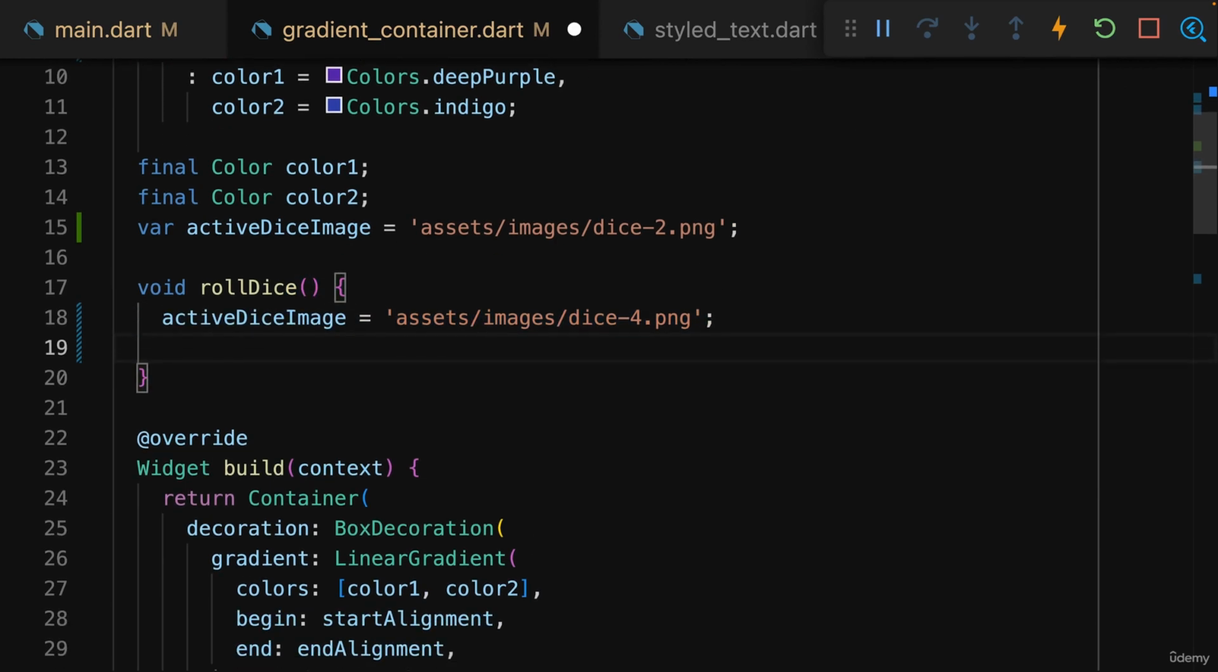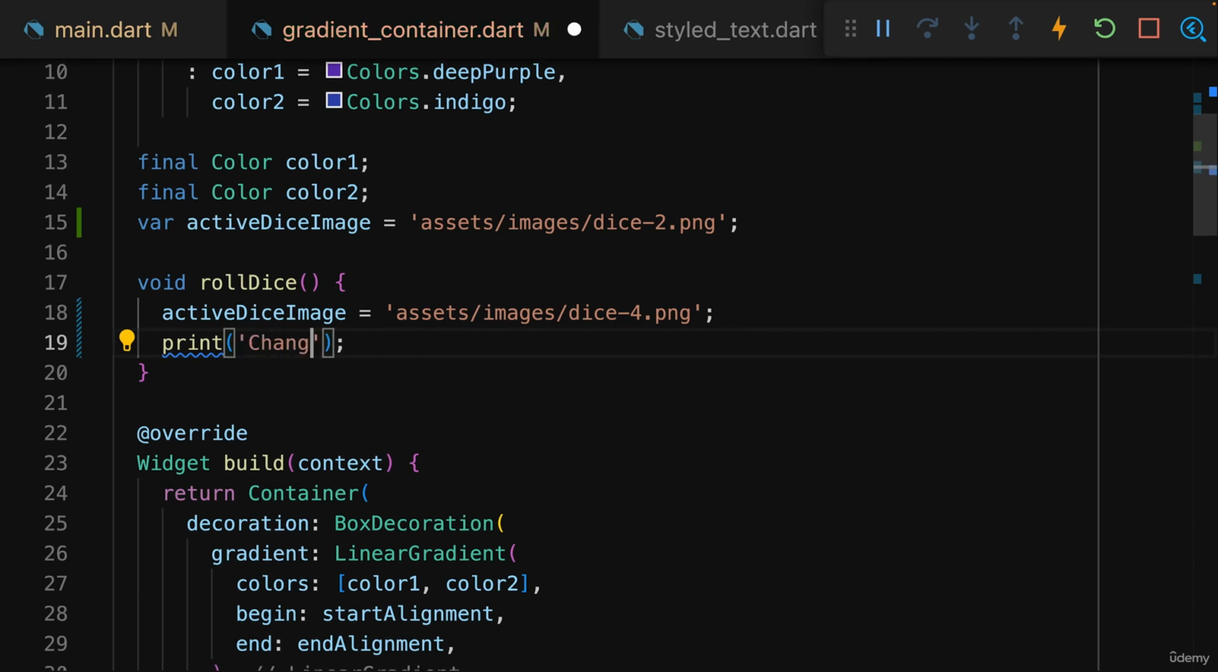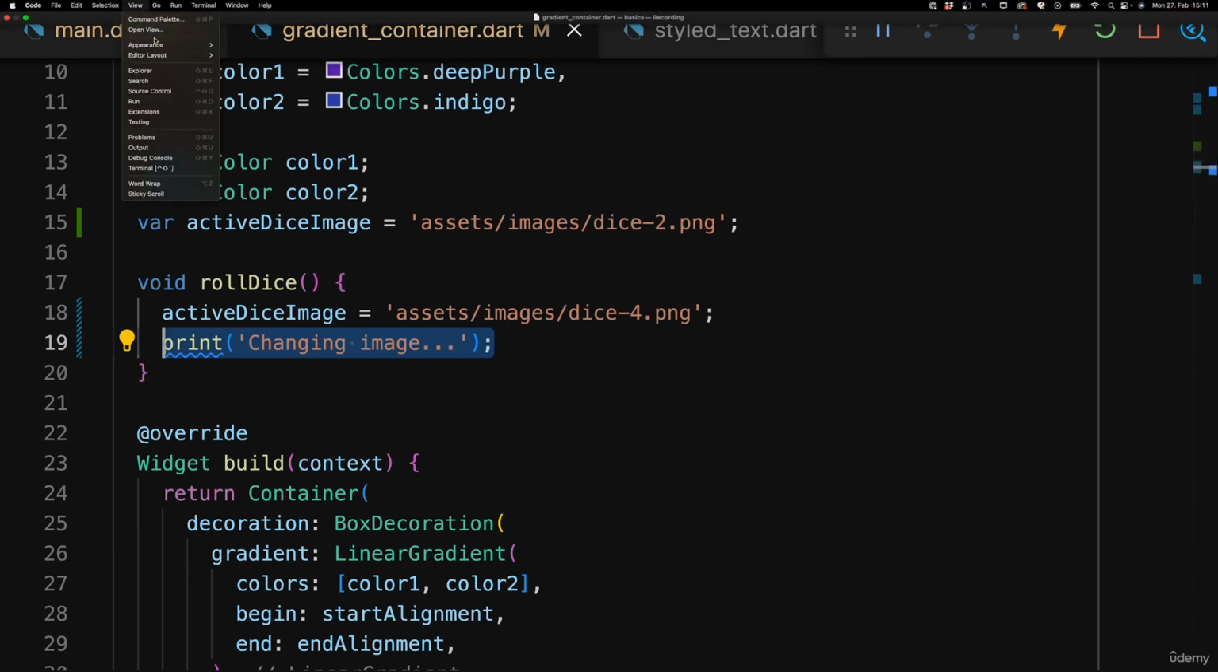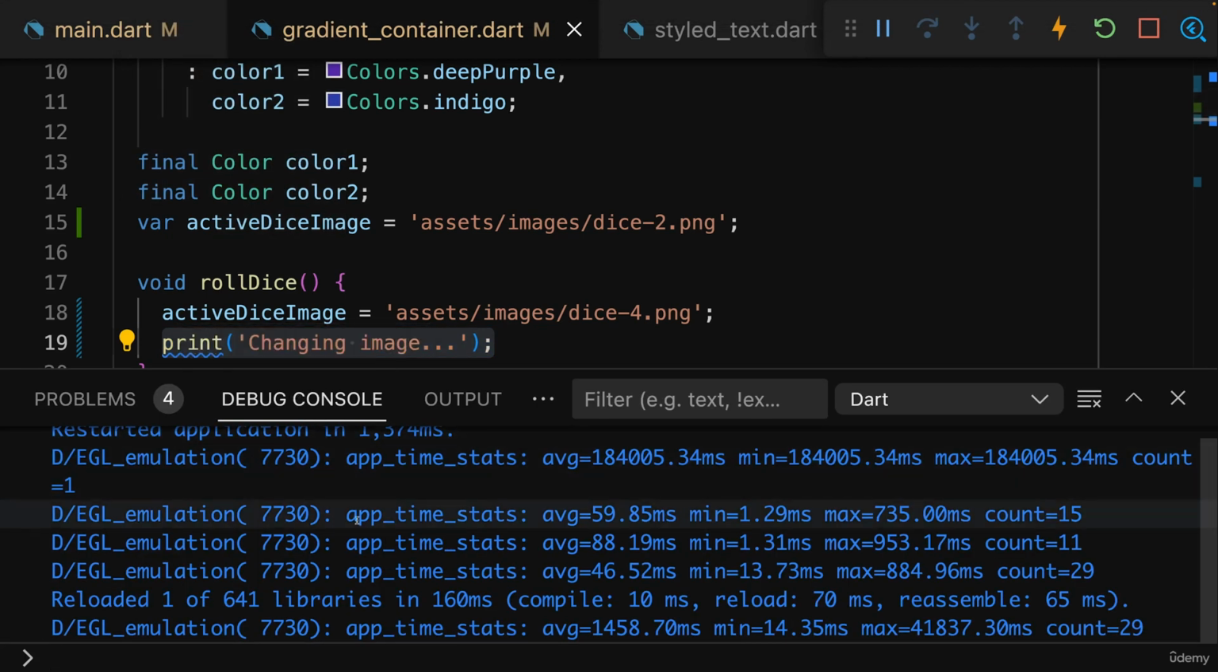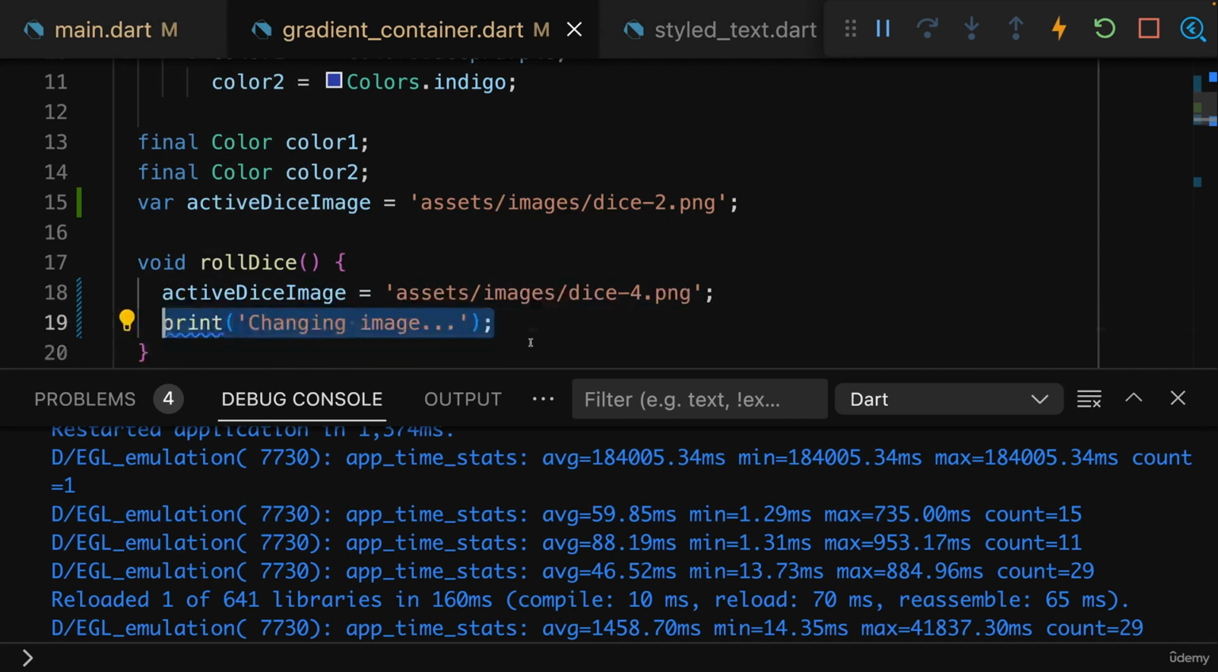To find out if it is, we can add print here, a built-in command provided by Dart, which we can use for outputting some information in the debug console, which is a console we as a developer can have a look at whilst we're testing this app. So here we could output some text, changing image, something like this. If we add this, we just have to go to View, Appearance, Panel. And here in this panel, we find the debug console, which would print anything print outputs here. And some additional statistics, which are not important for us right now.